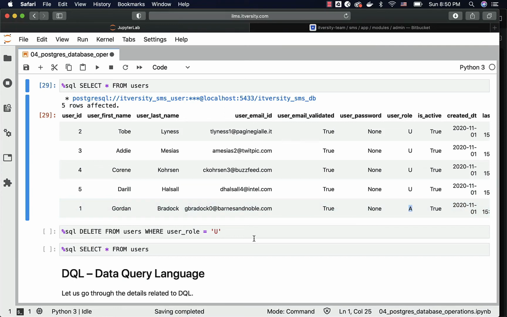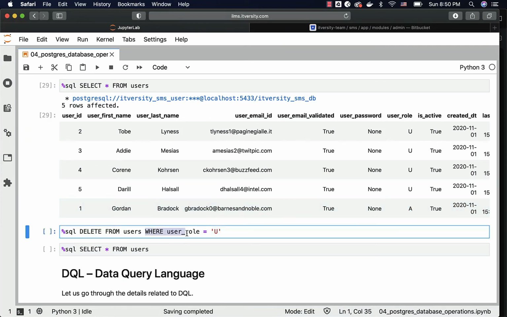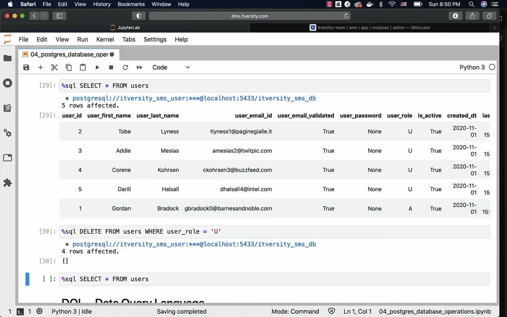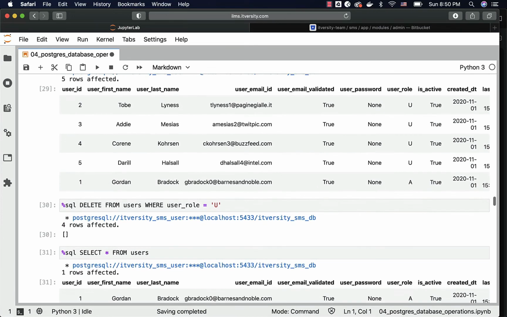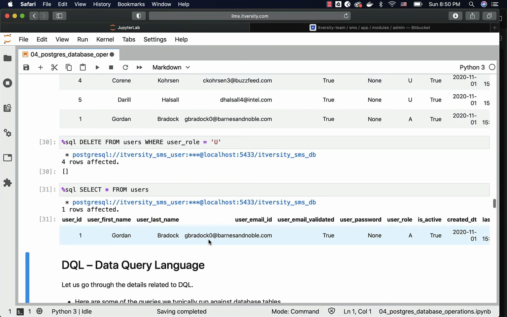You can delete records from the table using condition like this. If you do not specify the condition, it will try to delete all the records from the table, but in this case it will try to delete all the users with the user role U, leaving the admin aside. You can run this and you can see the message saying that 4 rows affected, and then you can say select star from users to review the results. There is only one record in this table.